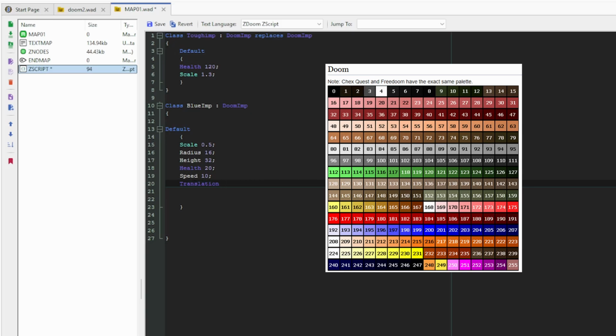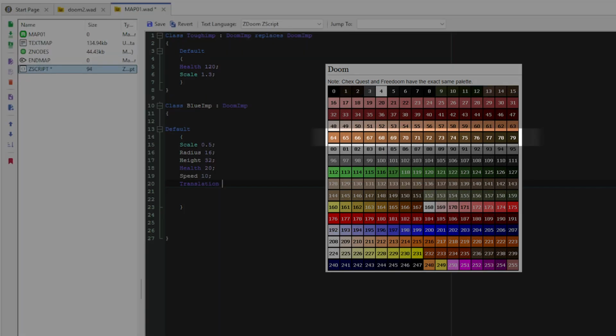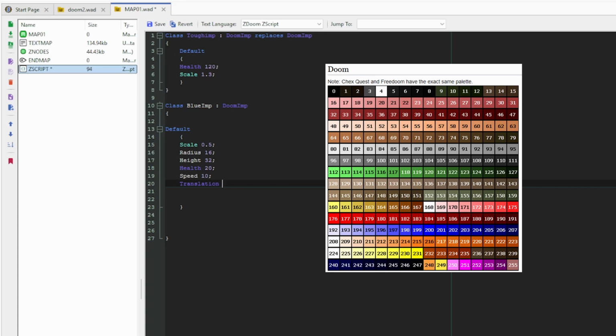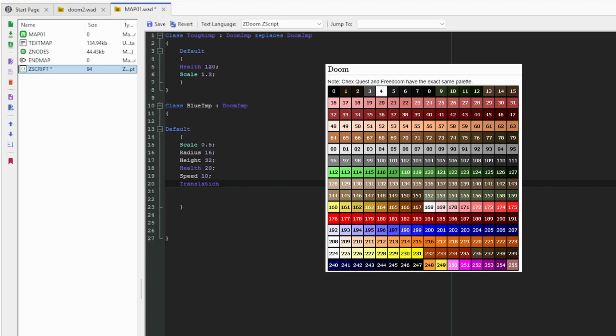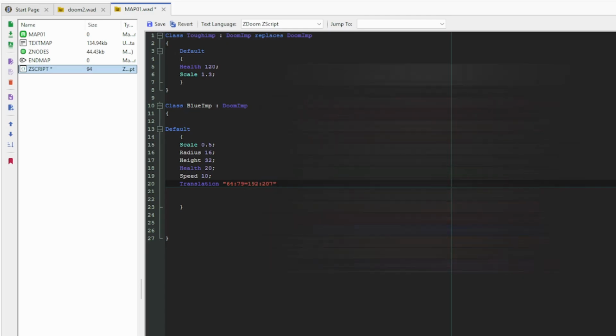On this table, the standard imp brown colors range from 64 to 79, and I want to replace them with the blue line which has the numbers 192 to 207. So the way I do this is by opening up some quotation marks and entering 64:79 equals 192:207. Close those quotation marks. This time we're going to do some tweaking in the states block as well, because I want to make some new attack logic for this imp.